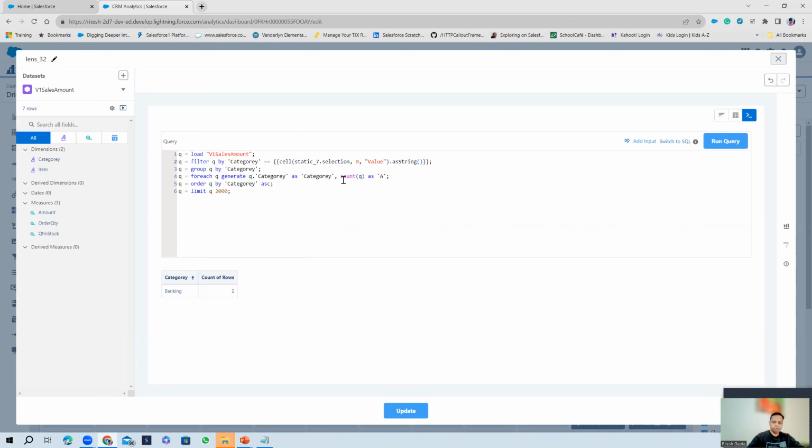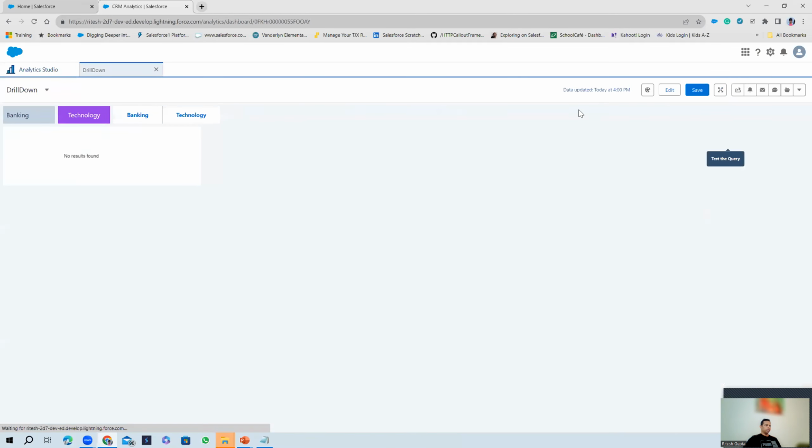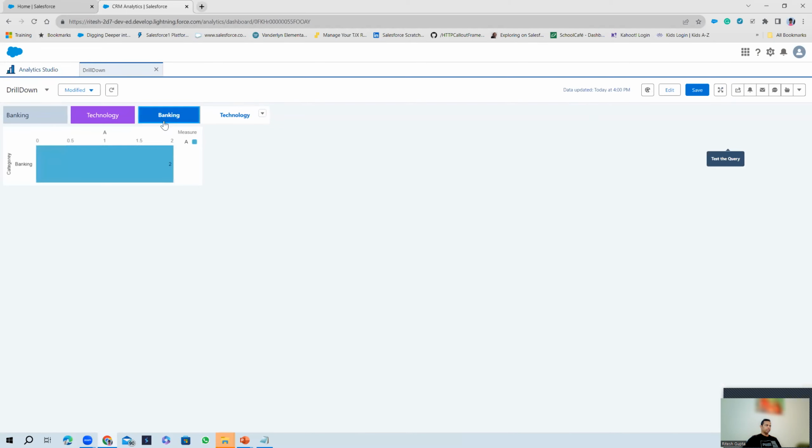So let me use this now and verify. Run query. Let's see, it's going to be successful. It should be. Wow. Let's see. As you can see, right now there's no data, but I'm going to click on banking, and banking data comes. Technology, technology. So this is a way we can use dynamic filtering, dynamic data based on different conditions.